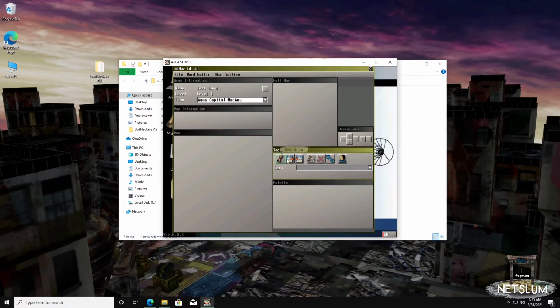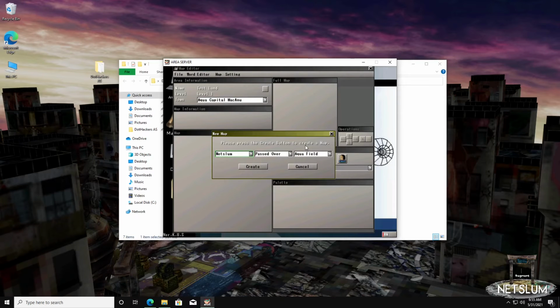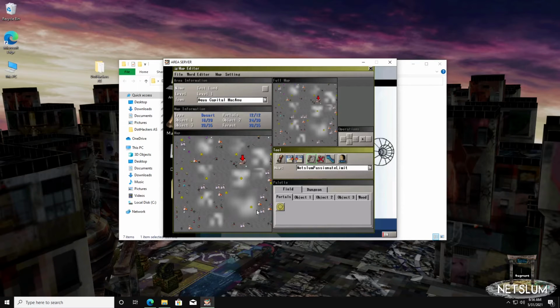So, new map. Now, these buttons, new area, mostly mirror what's up here: new area, load area, save area, new map, word editor, which is the word area we used, and to leave, which basically closes this little part of the server. But the one we're going to talk about now is new map and Netslum. Well, of course I already forgot what it was, so I'm just going to randomly pick something else. Alrighty. When you hit OK.